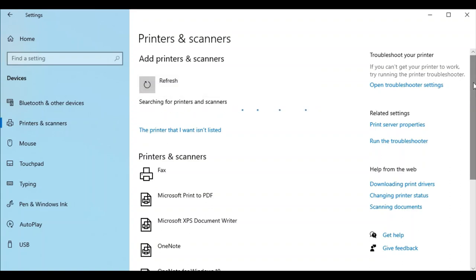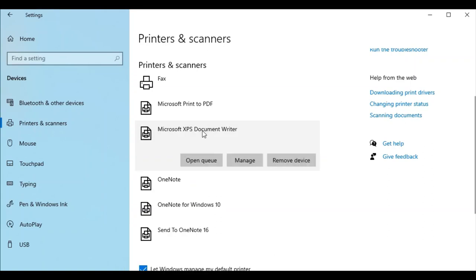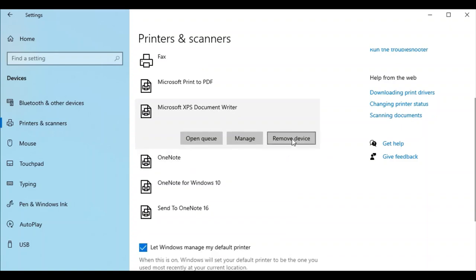And now if you want to remove any device, you just need to select that device. There is no printer available in this list, so for example, I'm selecting Microsoft XPS Document Writer. Just click on it and now you will find Remove device. So you can click on Remove device. This device will be removed from your Windows PC.